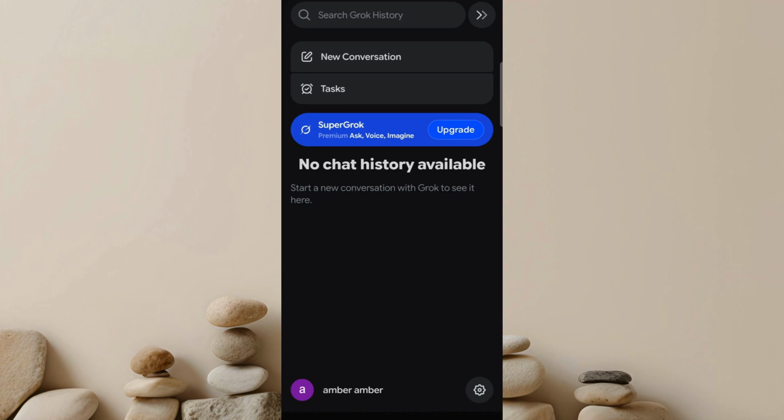Follow the on-screen prompts, review the terms, and choose the basic preferences you're comfortable with. If the app offers optional notifications, decide whether you want to enable them now or later. You can always change this in settings.